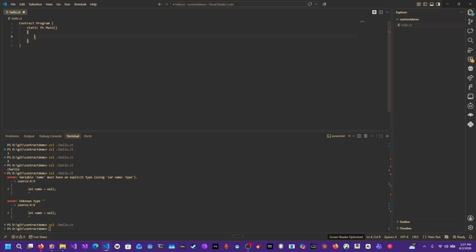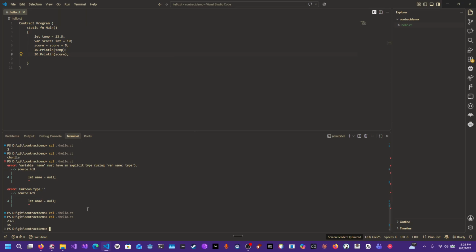So for example, we'll make a sort of test program. We will let temp equals 23.5. So that'll do our float. Var score int equals 10. Score equals score plus 5. io.println temp, and then we'll drop that down again. And then we'll put in here score, and then we run it. 23.5, and then we get 15 because we did score plus 5.